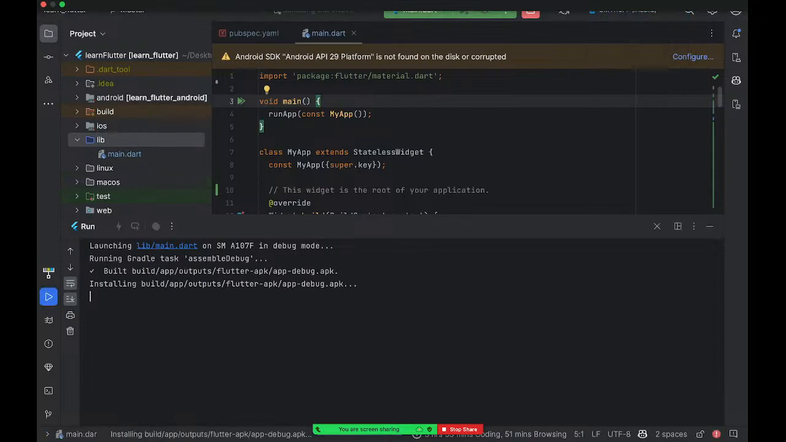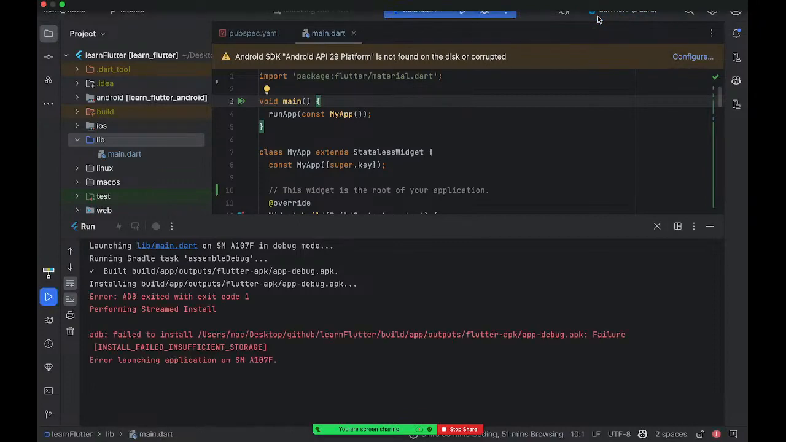So it has finished compiling. I have a very powerful computer, so it's fast. So it is faster, and then you can see it has finished. But for your computer, it may be a different case. What are they saying? Insufficient storage.